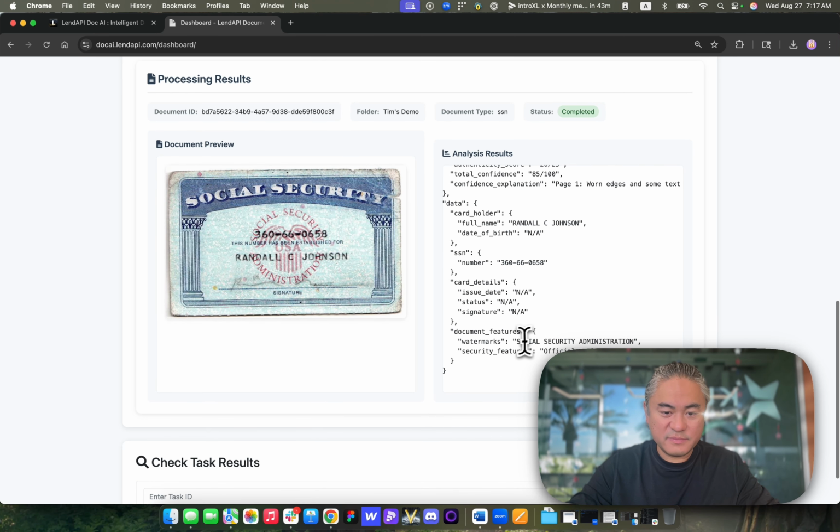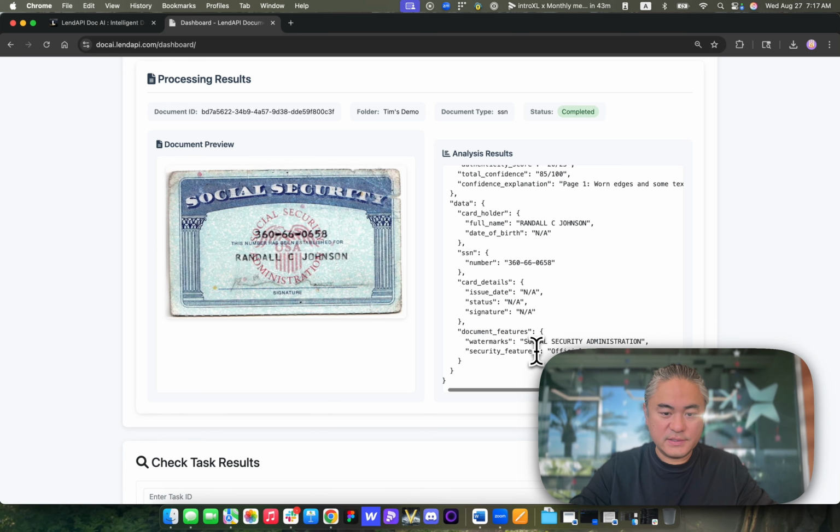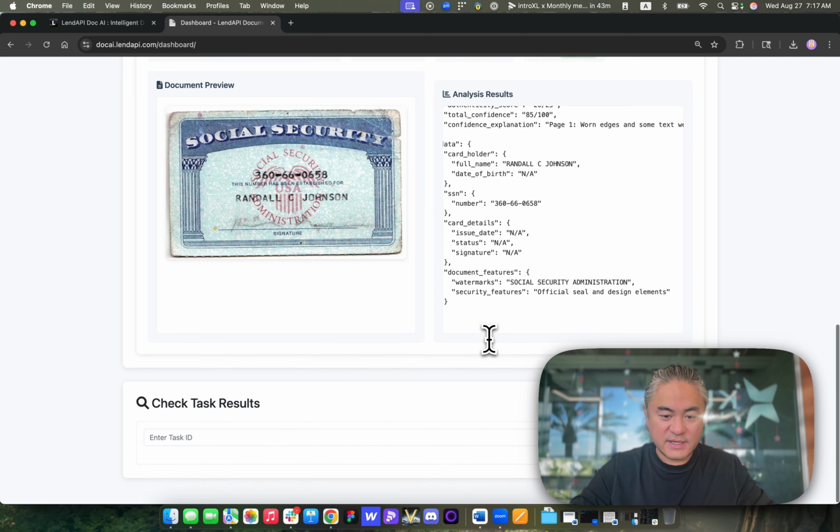There are some features that we also detected. There's some watermark, there's a reddish stamp in the background here, Social Security Administration, and the security feature of the watermark is basically the official seal design element.